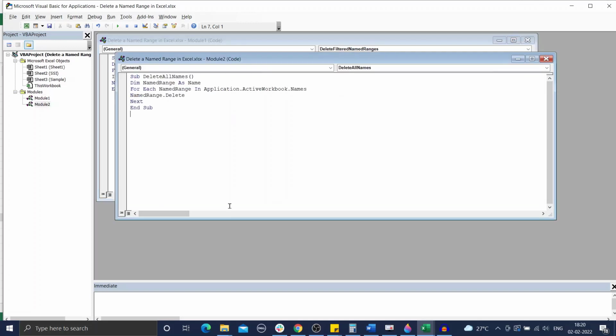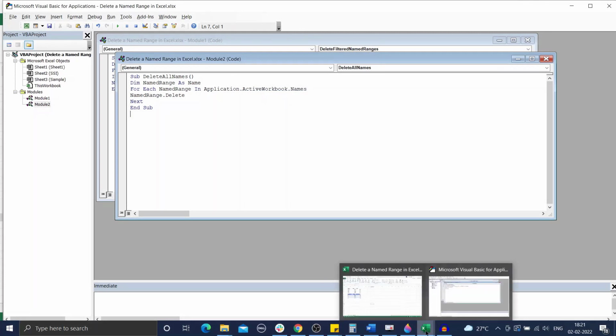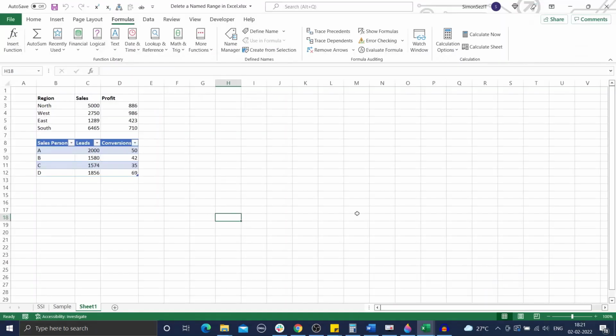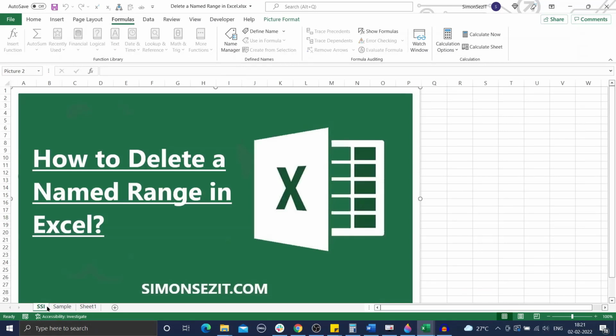Finally, hit the Run button or simply press F5. Congratulations, you have successfully deleted named ranges from your spreadsheet at the press of a button. In this guide, I showed you 2 smart ways to delete unwanted named ranges from your spreadsheet.